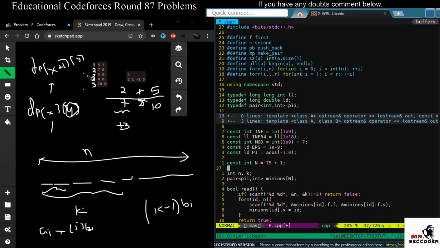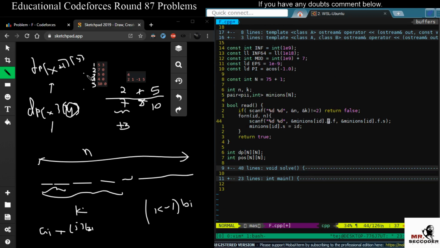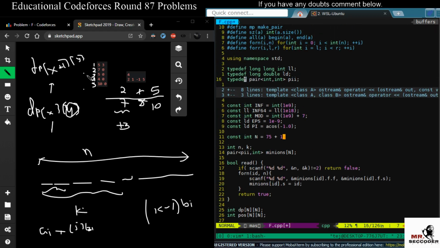Okay, so let's go down. Here the max n is defined. We know that max n can be 75, so I added one more to that. Then we define a typedef, so this is a pair of ints, and this is a pair of int of pair of ints. Okay, so in the first pair we'll store the actual a of i and b of i values, and here we'll store the index, because for this purpose we are sorting, right? In that case we should not lose the index value.